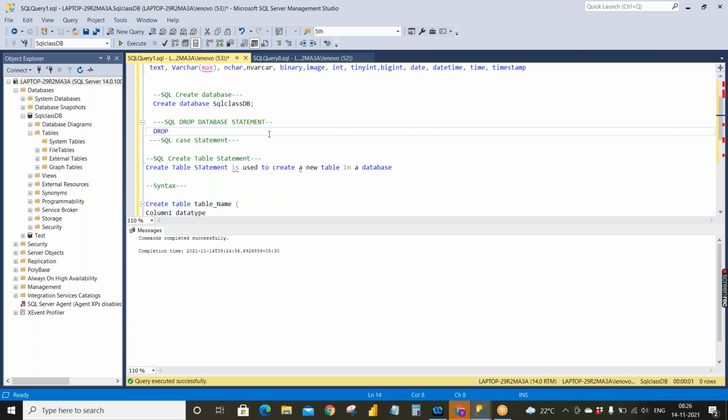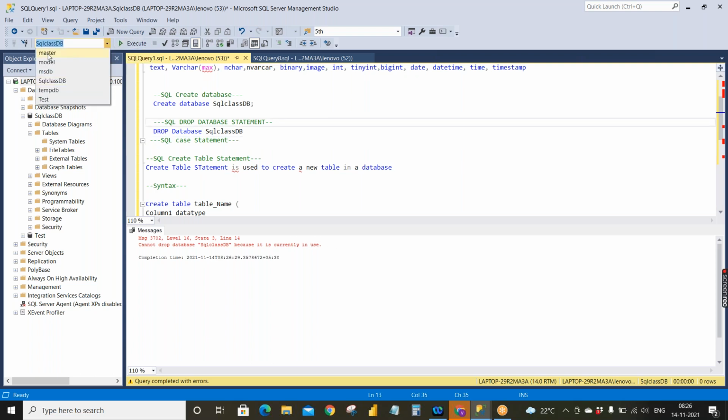Drop. So the drop command is used to delete a database. We need to give the database name over here. Let's see whether it will get deleted or not. As it says, it is currently in use, so we cannot delete it. What I will do is transfer this to some other database.